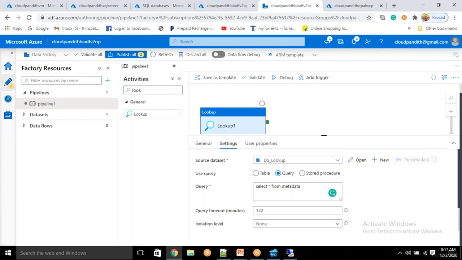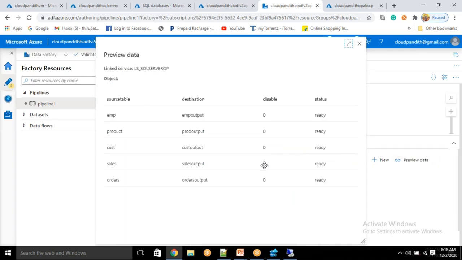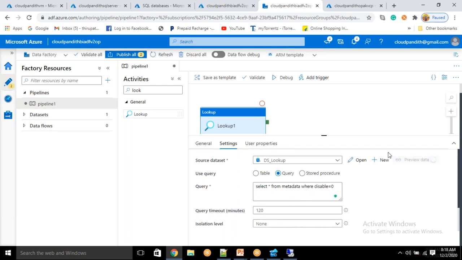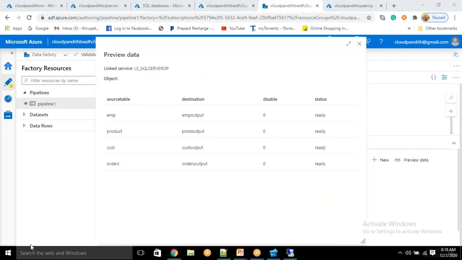But in this, I want to filter out some records, wherever we have disable equal to 1. I don't want to read the sales record, I want to filter it out. How can you do that? You just have to say where disable equal to 0. Let's review. Okay, now you see the data, EMP output 0 ready. So you are getting only the tables which are active.